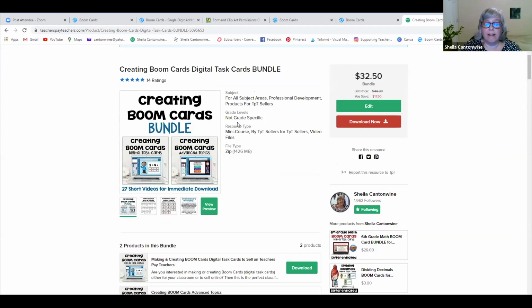But I can't say enough about Boom cards. The conversion rate for me is very high on Teachers Pay Teachers. Students love them. I get reports all the time that they are begging their teachers for more Boom cards. And I know that teachers love them as well because they're so interactive and self-correcting. So it's just a fantastic, fantastic thing to have in your classroom.